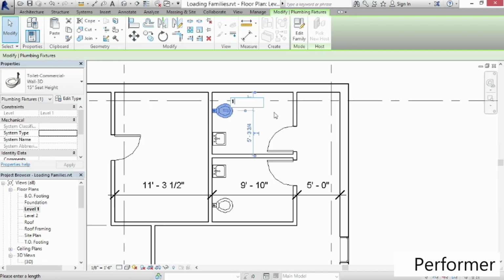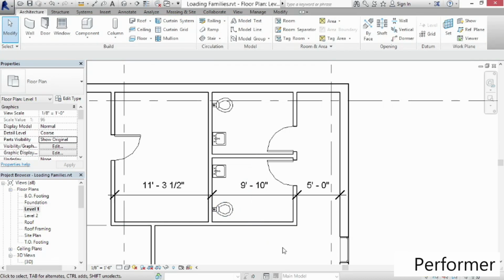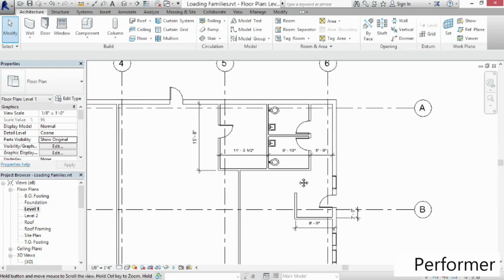Let me change this dimension to 1'6". And do the same thing over here. Click it. See how it went to the outside? I'll click it again. It goes to the inside. 1'6". And now those toilets are placed in the correct location. We could do the same thing with the sinks. Let's zoom out a little bit.